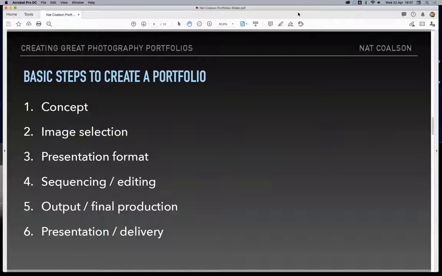So some basic steps to creating a portfolio. And for the rest of this evening's presentation, I'm mainly going to be going over each of these sections. So you really want to start with some kind of a concept. And I think this is something that very often gets skipped or minimized. Not enough time is spent on, what is the idea behind a portfolio.